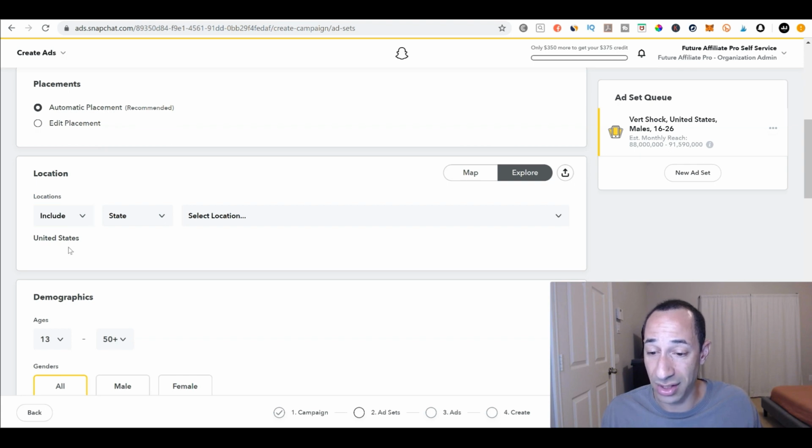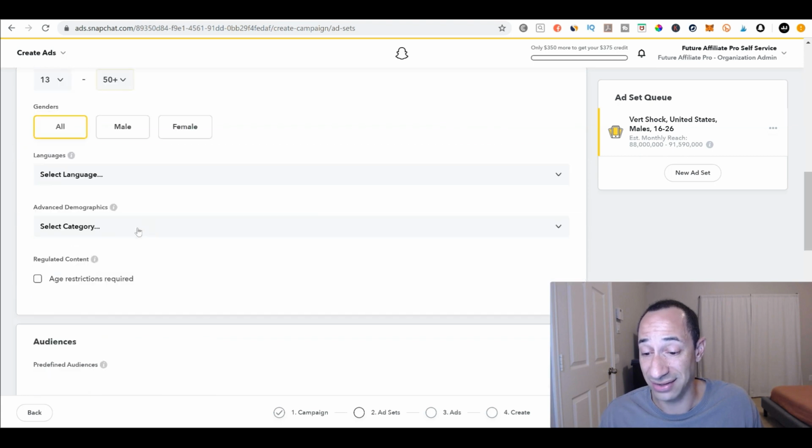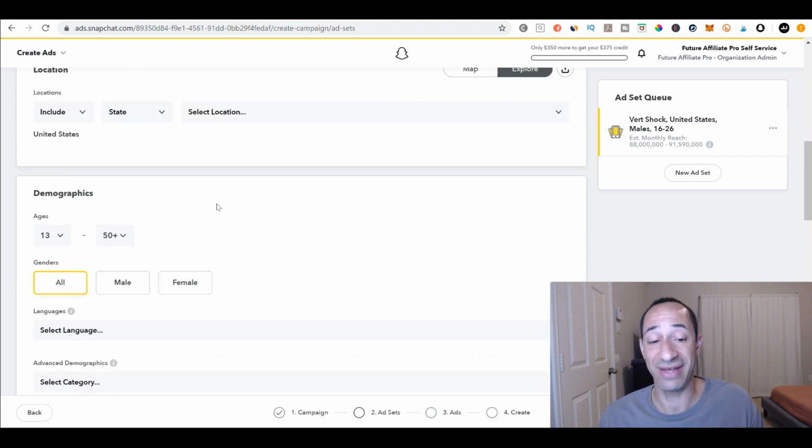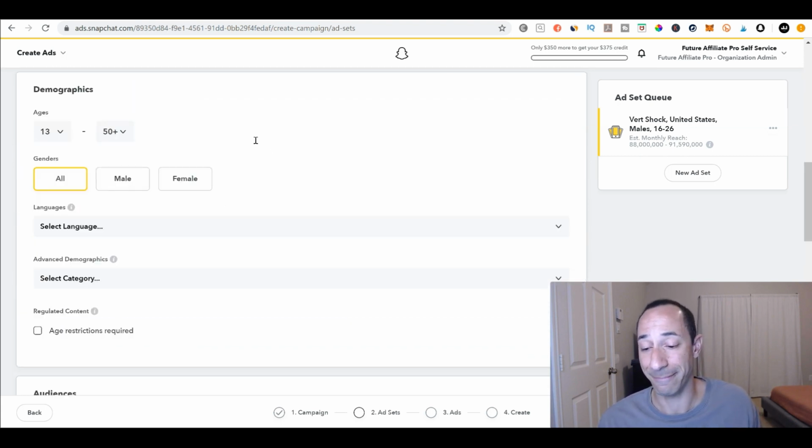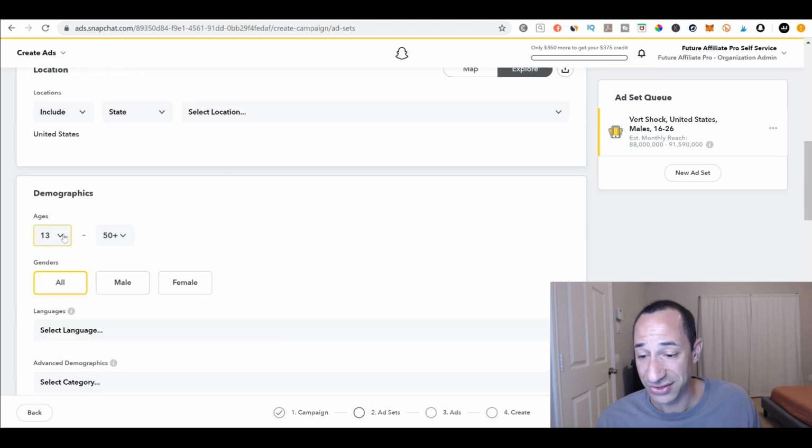So we're in all of the United States. Estimated monthly reach 88 million to 91 million people, 16 to 26. You guys see this, right? So all you've got to do is get some of the other particulars down, and you're going to get your ad in front of a lot of people. So obviously we haven't niched down yet in terms of audience, but for demographics, we said 16 to 26.